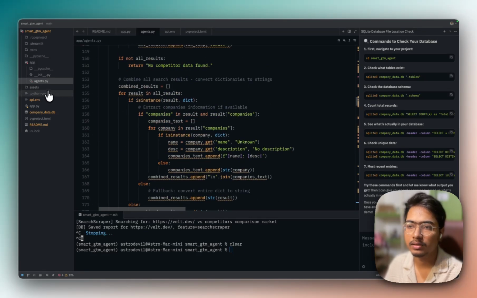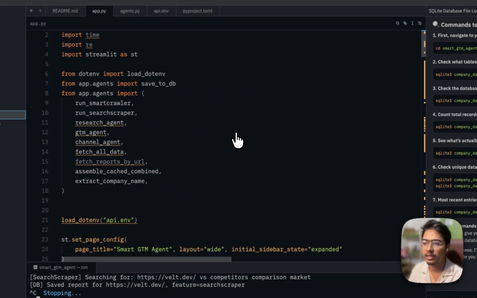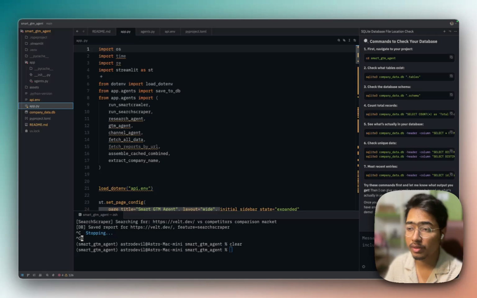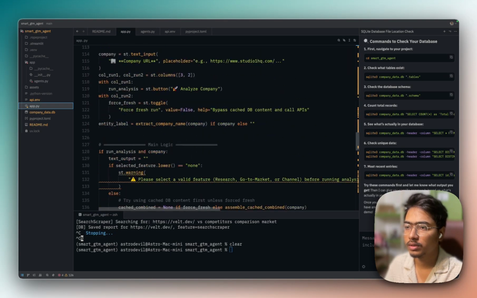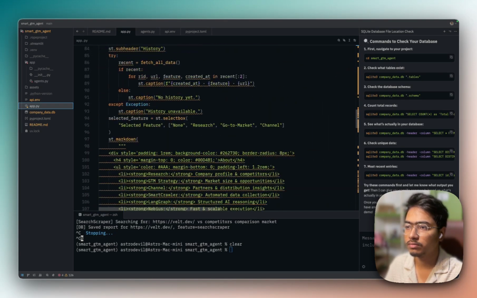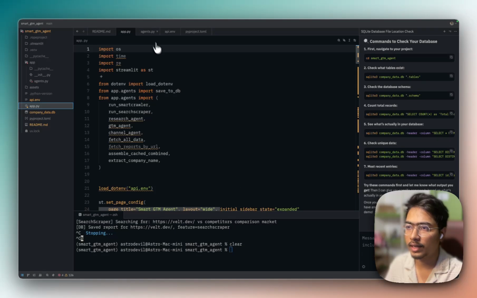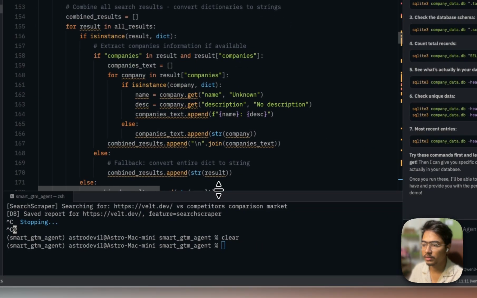So let's look at the other file, app.py. We are combining everything into a Streamlit UI to put it together. I'm not going to explain this code. Let's directly start the app and see what's happening. So let me run this.